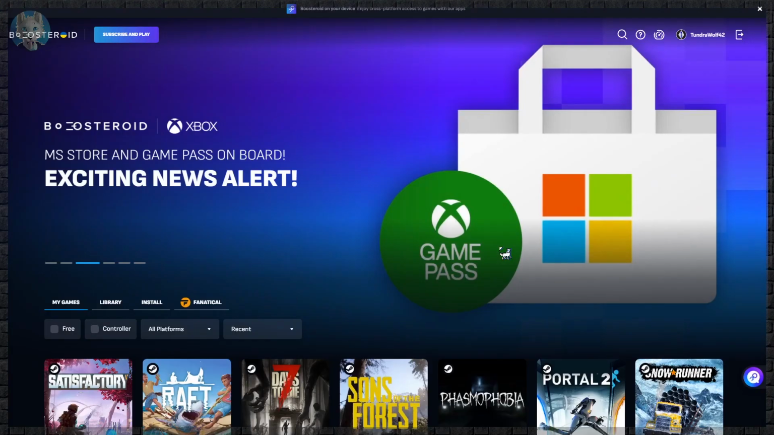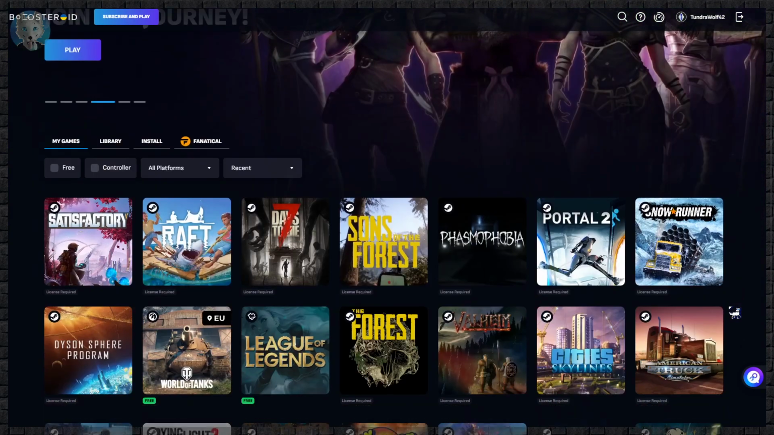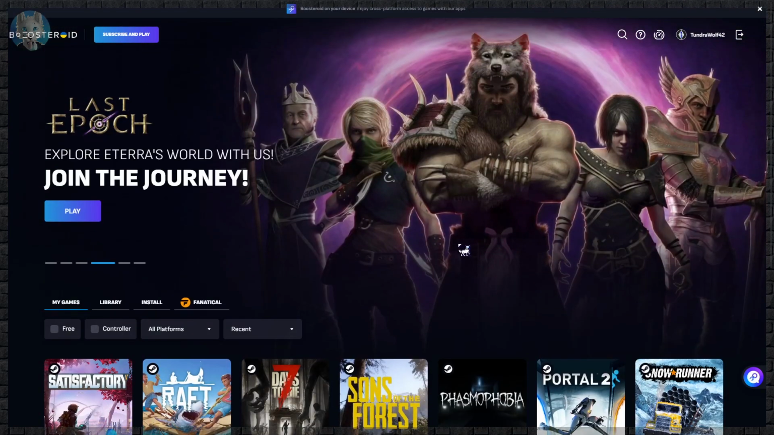Okay, so hopping back over here, they also added Game Pass. Xbox is on board with Boosteroid as well. They did a deal with Microsoft, and that allows them to add Xbox Game Pass games to Boosteroid. That was just a little side thing.